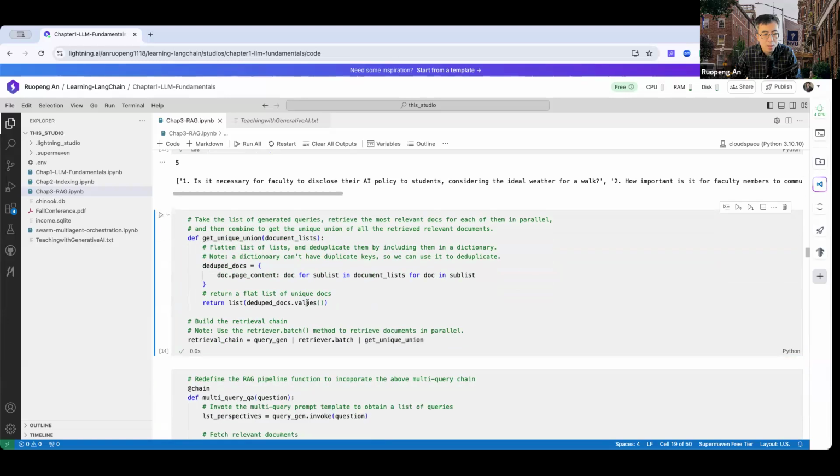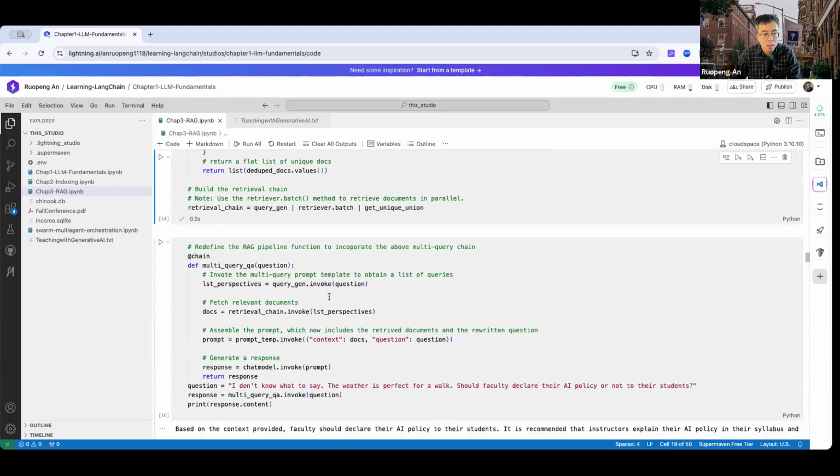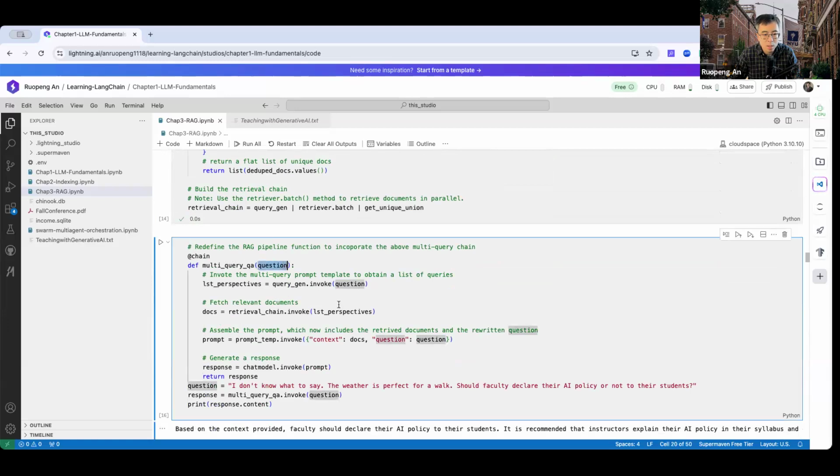If we run this, we build the retrieval chain already. And now we are ready to build the pipeline for the multi-query chain. We build that in a function. So we call it multi-query chain. It asks for a question, and it is going to use the query chain to invoke the question and create a list of many versions of that. And then we are going to use the retrieval chain we just built on the list of queries.